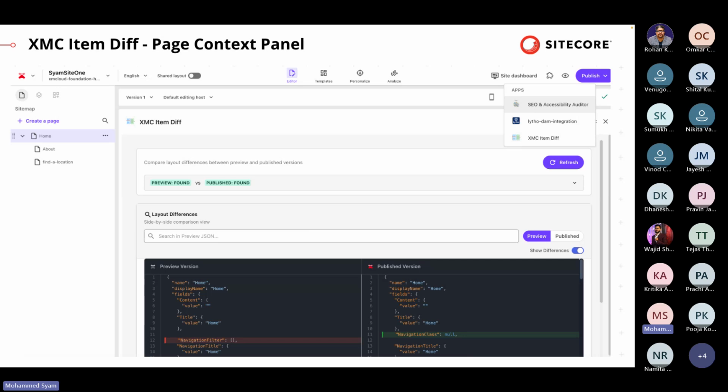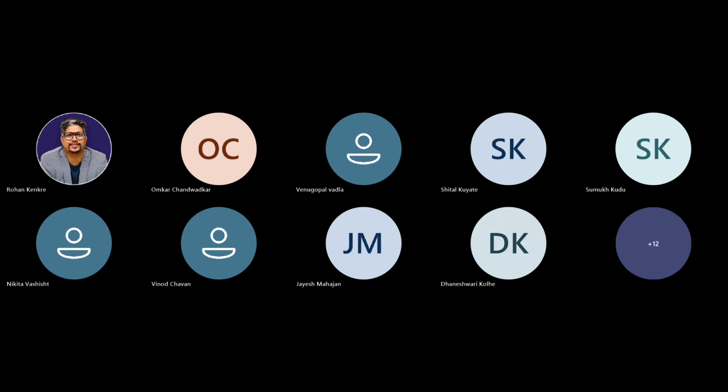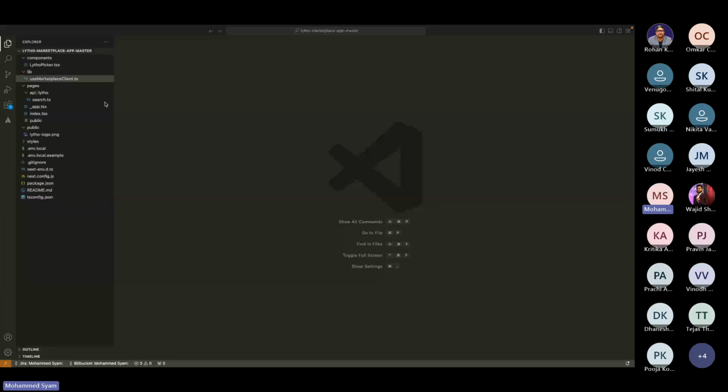I will stop sharing for a second. Next, I want to walk you through simple code for a module, just give me a second. I want to share my other screen. All right, and maybe Rohan or Vinod, you guys can see Visual Studio Code.